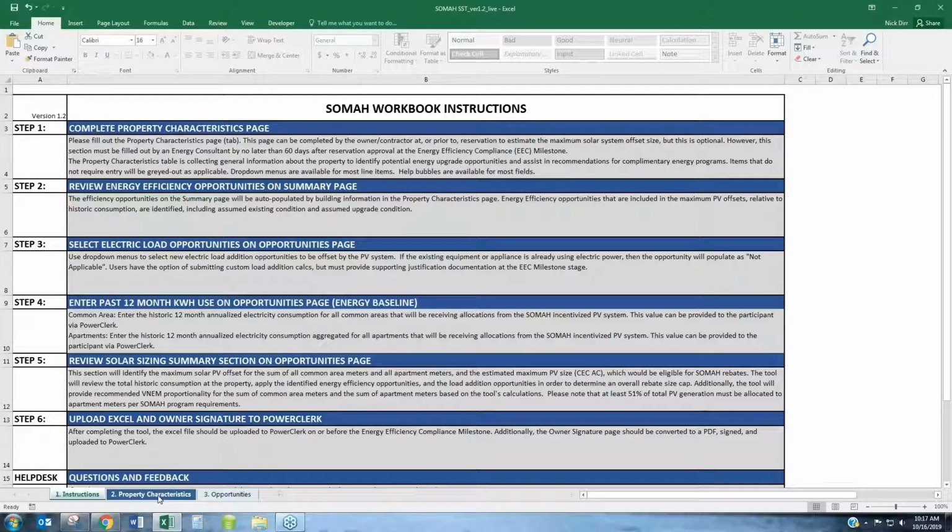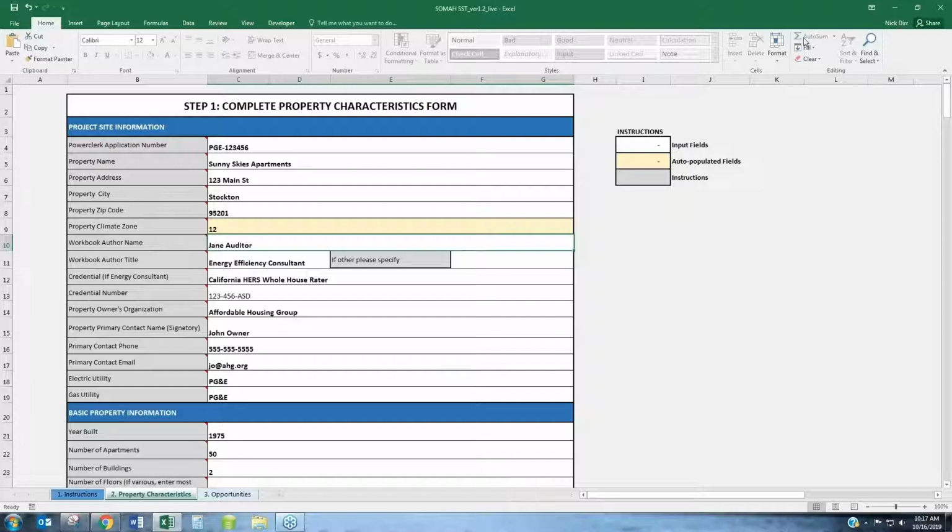So the next tab is the Property Characteristics tab. And as was mentioned before, this tool is intended to be able to be completed within 20 to 30 minutes by an experienced energy efficiency professional. So the overall data entry is intended to be very minimal. I'll provide an overview of all of the general sections in the Property Characteristics tab, and then I'll go through each of them individually. So the first section is basic project site information.